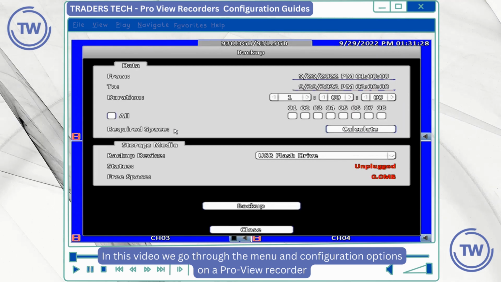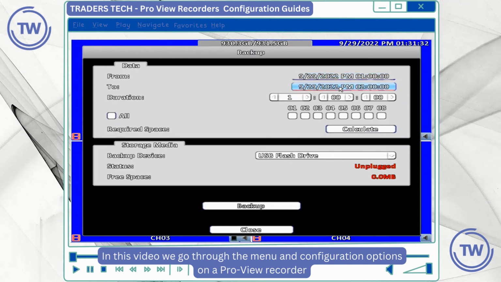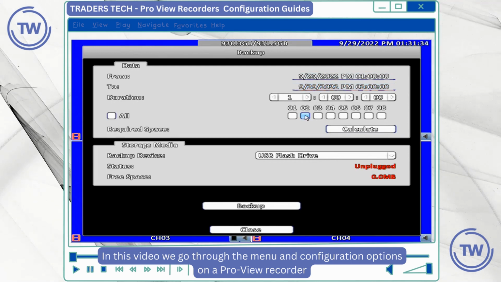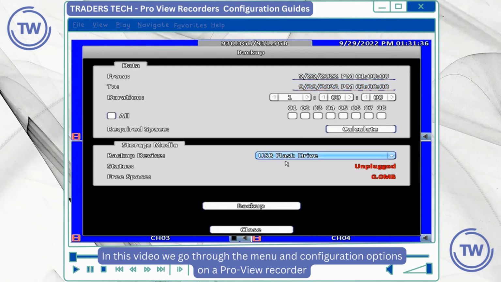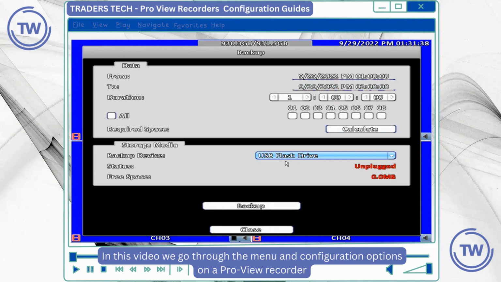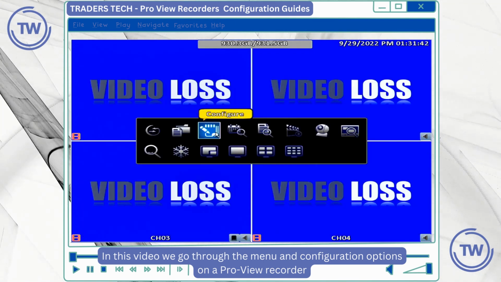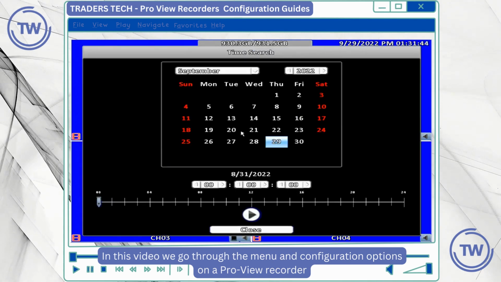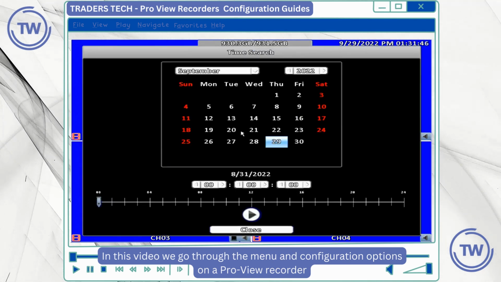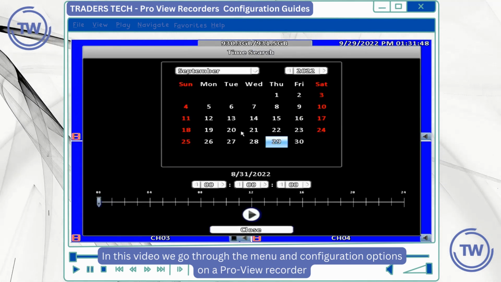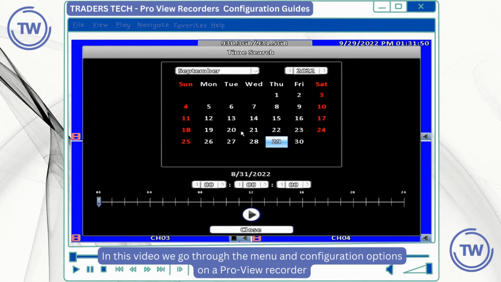Backup, if you want to take a backup of any recorded footage, you would just set your dates and your times and then the selected cameras, and then you could export that data to a USB flash drive. Time search, if you want to select or search for certain backup of recorded footage.